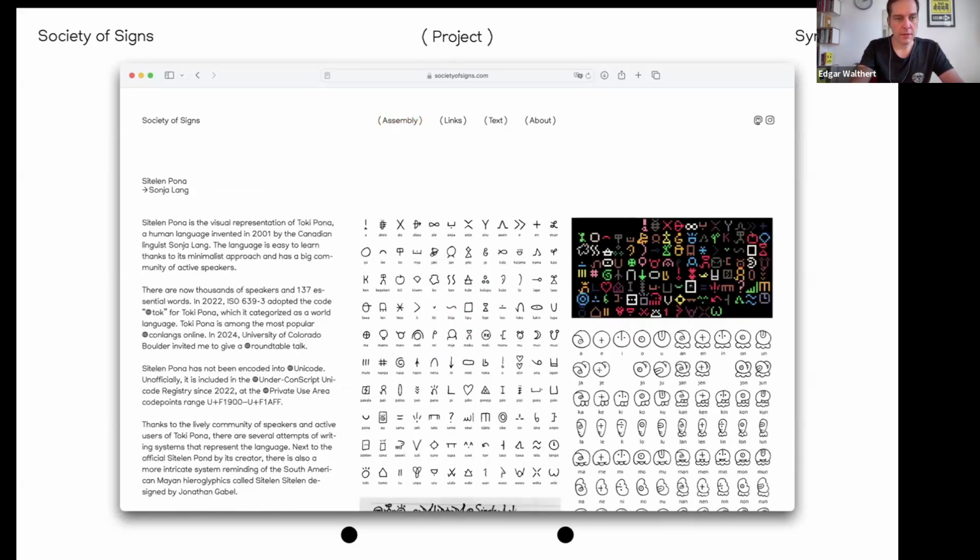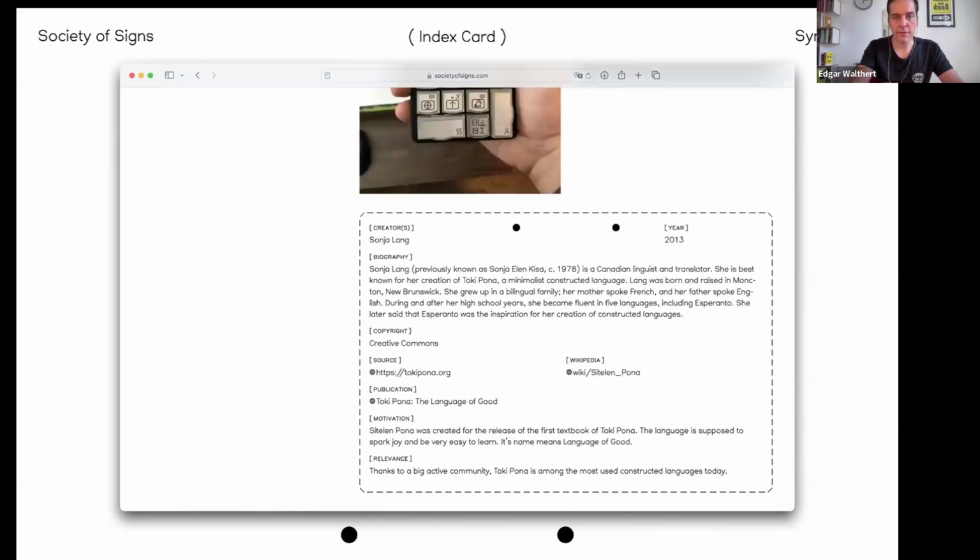Sitelen Pona is one example of a nicely constructed language, one of the most used constructed languages with a big followership on Reddit. And they even have people that made keyboards for it. So Sitelen Pona is the visual representation of Toki Pona, the language made by Sonja Lang. At the bottom of each page, we have an index card where we have the bullet points of each language, where we also say in the relevance why we think this is a relevant project. And often the information is provided directly by the makers. And that's also how we don't have issues with copyright.